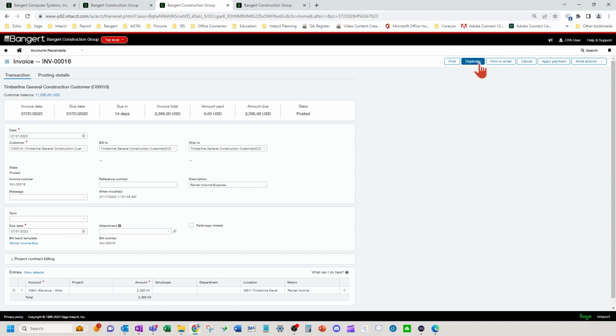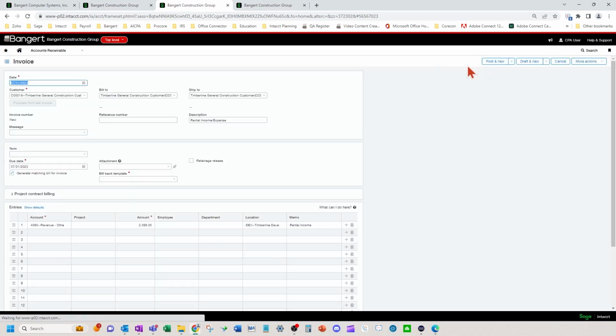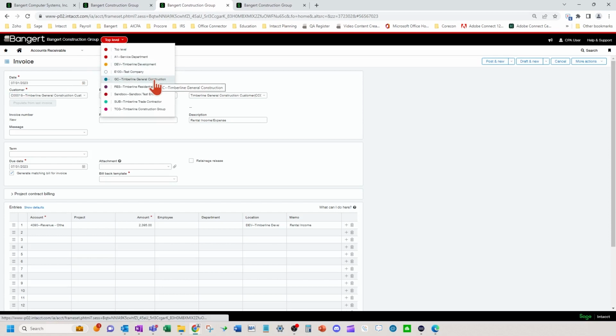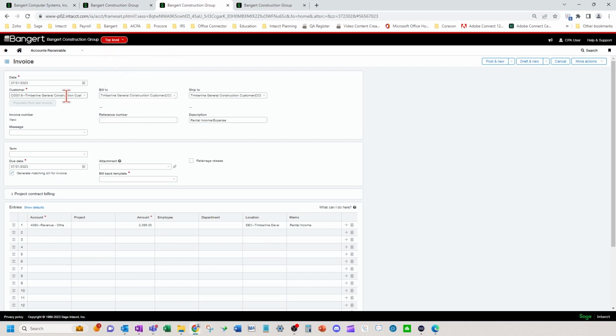So I'm going to hit duplicate up here. Nice feature in Intacct as well. So who am I going to collect from? I'm collecting from the Timberline General Construction customer. So I'm charging rent to this entity, but the income is going to go to the development entity. So I have an inter-entity customer set up to do the transaction here for the AR to go to the Timberline General Construction. When you're filling this out from scratch, you'd pick your inter-entity customer.